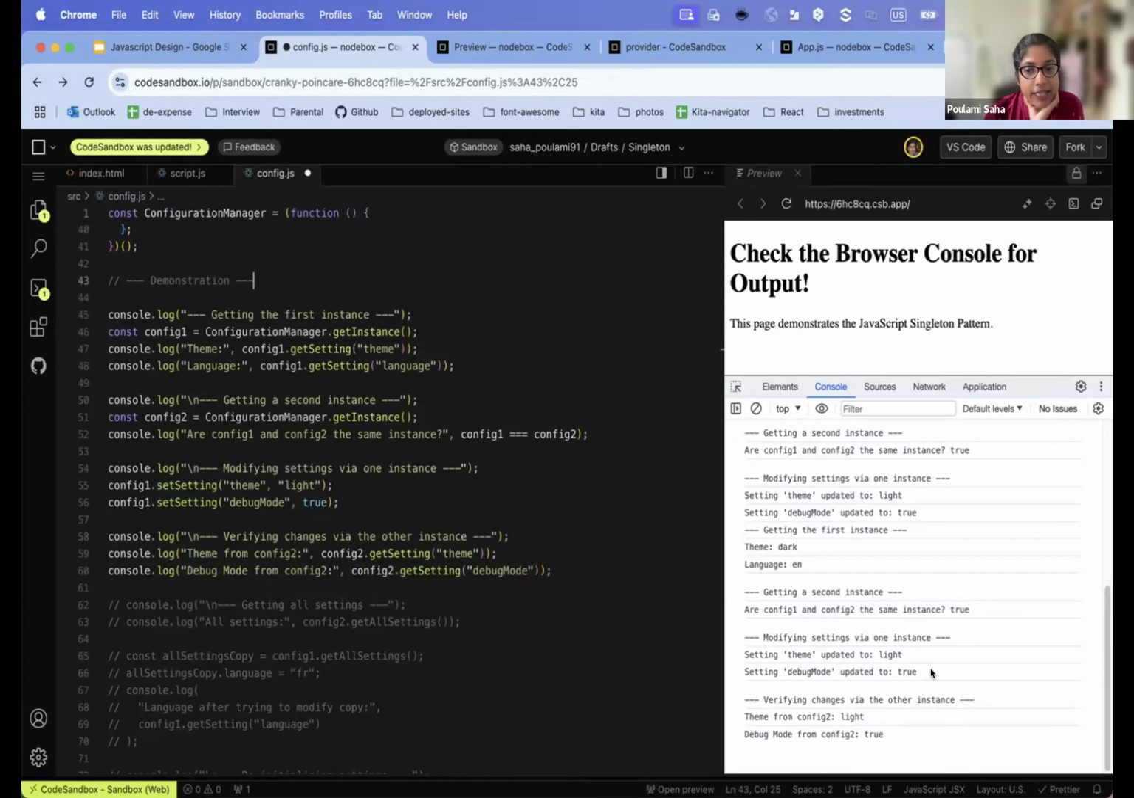Over here you can see that yes, I have modified the setting: theme updated to light, and the debug mode has been updated to true. And over here, as you can see, configuration 2 also has the light mode, and the debug mode is also set in configuration 2.